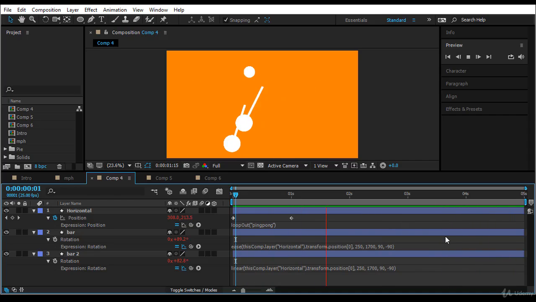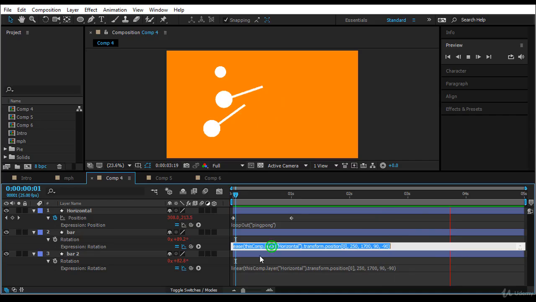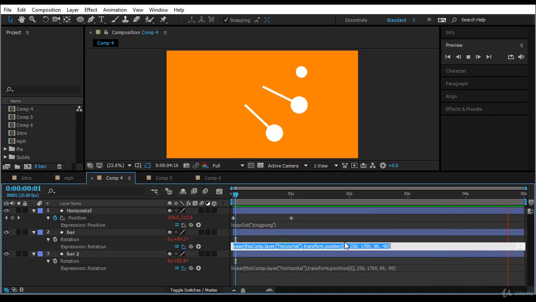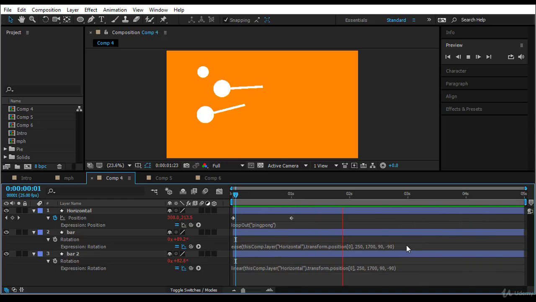Remember that it's pretty easy when you get used to reading the references, and then everything else is just values. So here we have from this comp, this layer horizontal, use transform position 0 and take it from the horizontal layer. Cool. So thanks very much for listening.